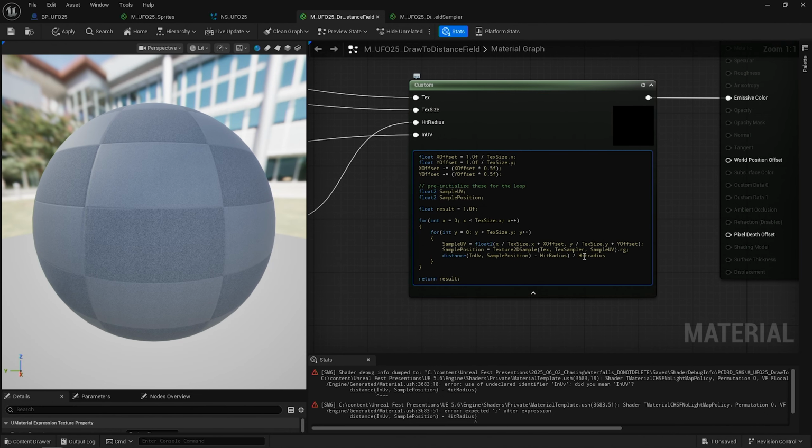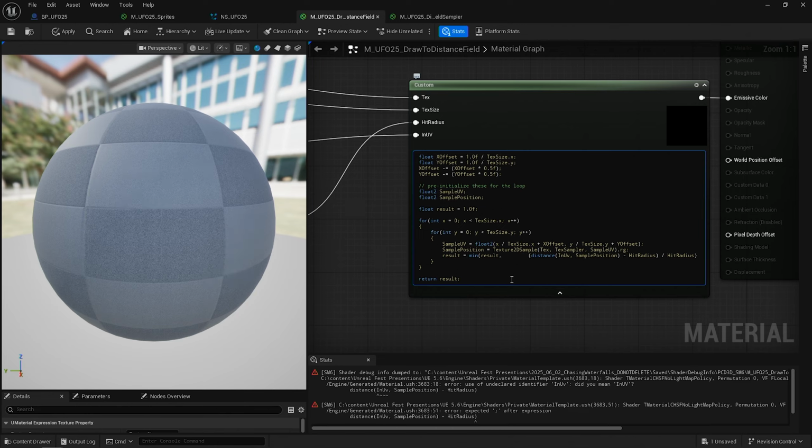So this is going to give us 1 particle, and we want to combine all of these particles together as we are working. So all we have to do for that is just get the minimum value of everything. So result equals min of result and our new distance field calculation. And then hopefully that compiles. Capitalization gets me every time. There we go.